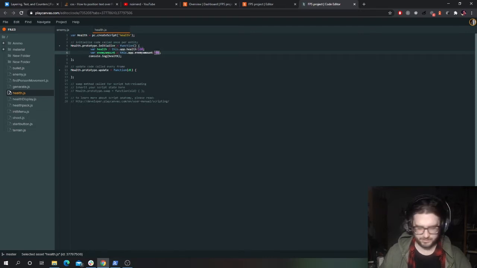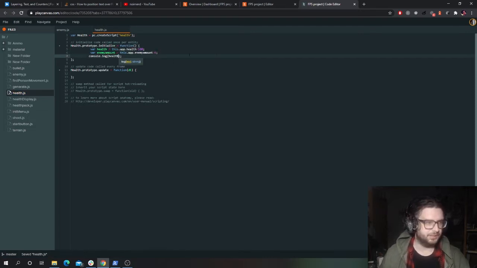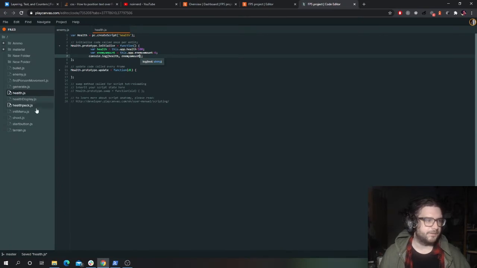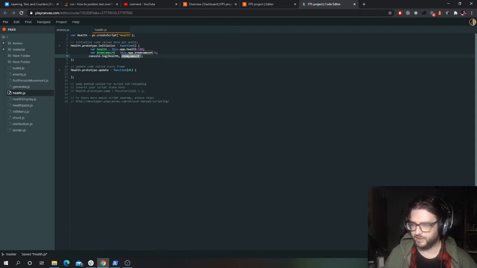Enemy amount. Assign it the value of 6. I'll log it just so I can see it. This worked. And then every time an enemy is destroyed, just reduce that value by 1.